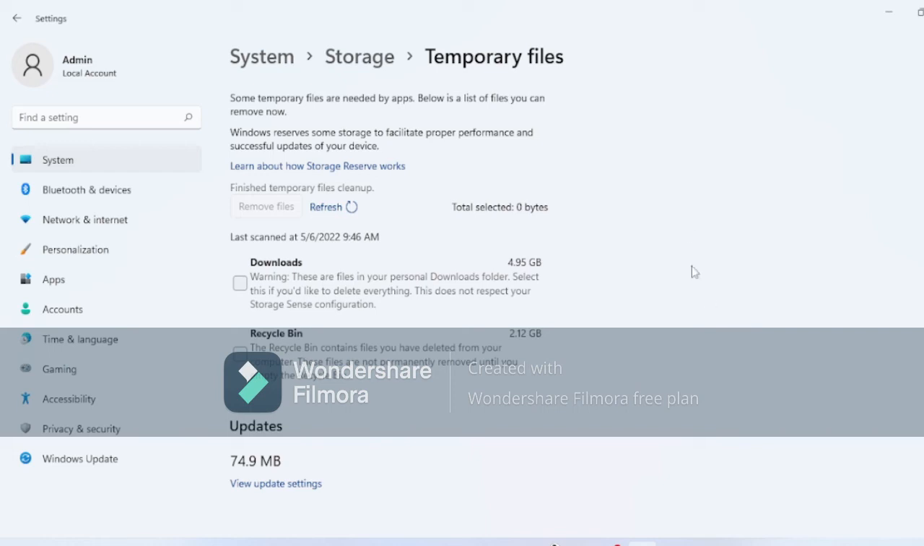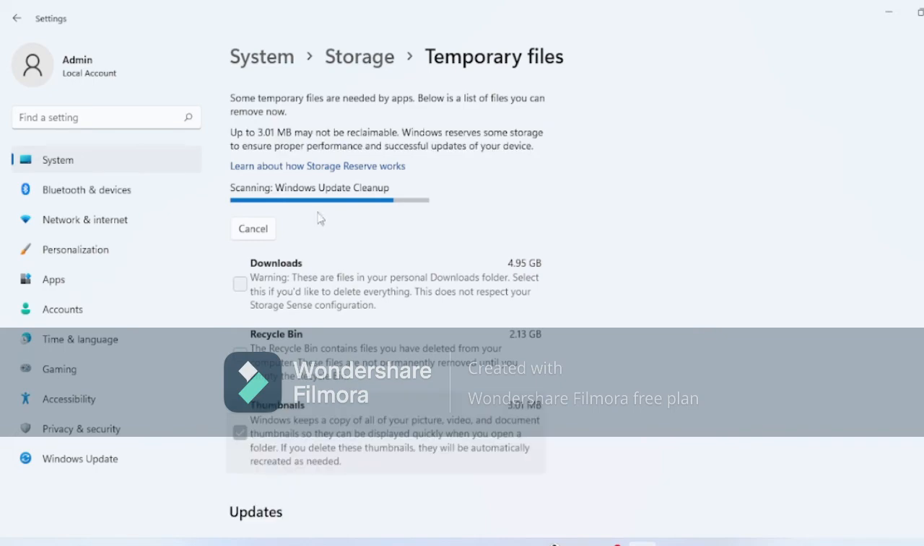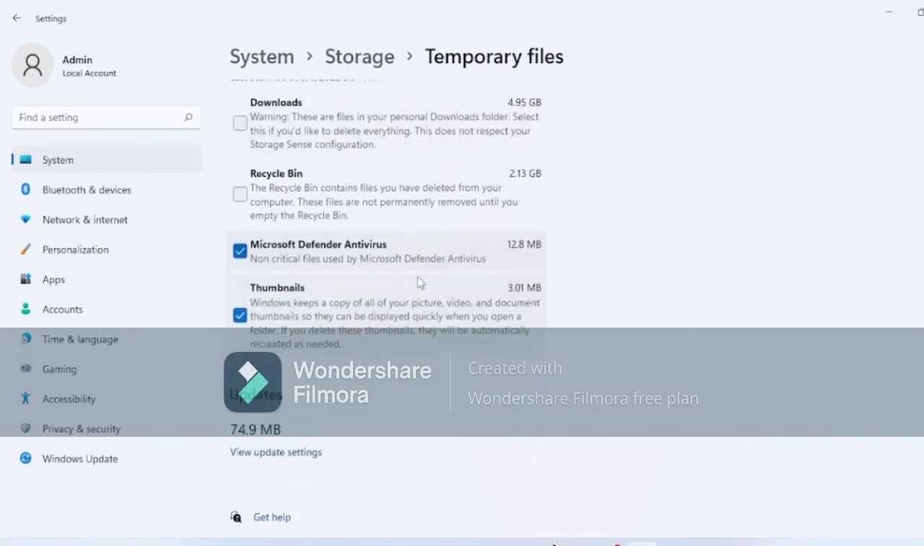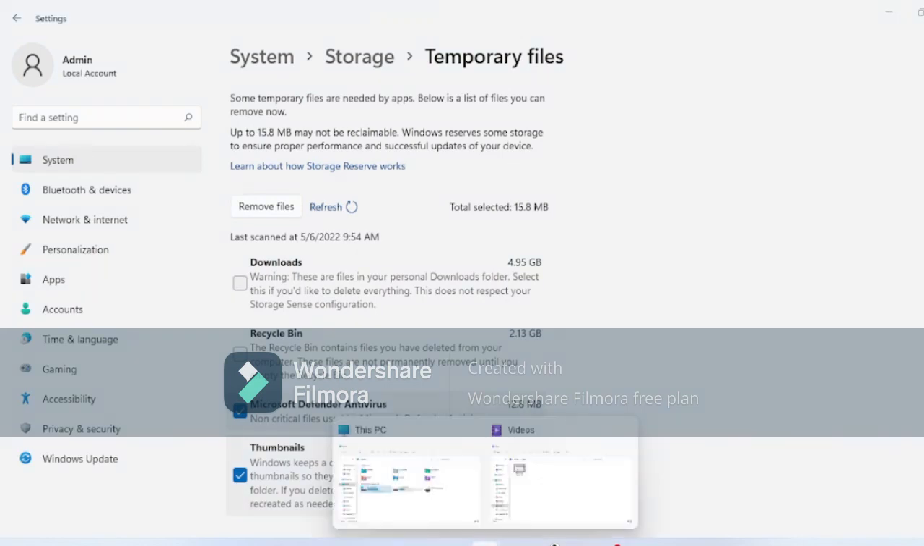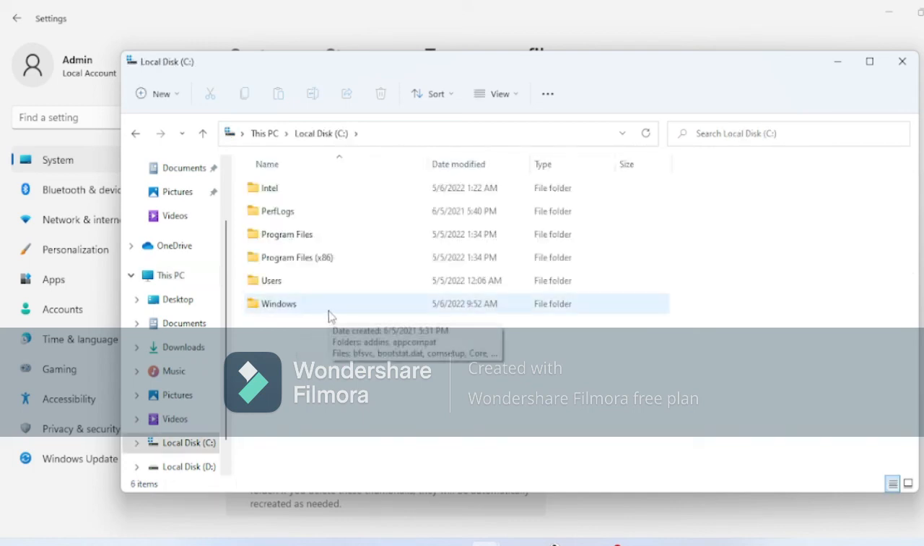After 10 to 15 minutes we can see all the files were deleted, and there is a refresh option. Let's refresh. So yeah, that file is already deleted, and if we look at the C drive, you can see 52.8 GB is free. The old Windows file is deleted.